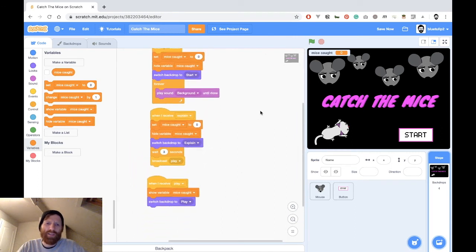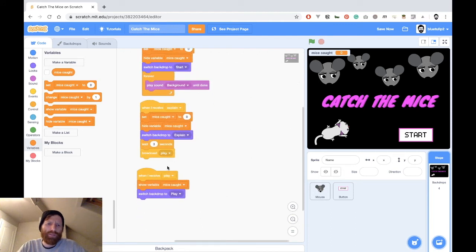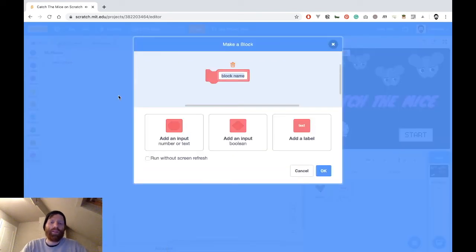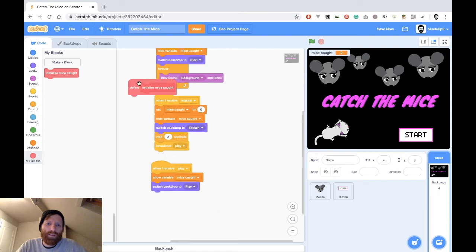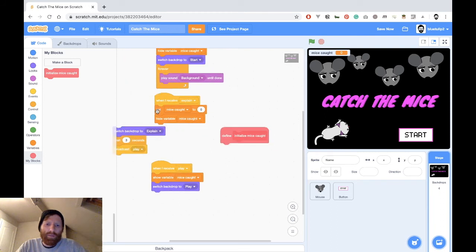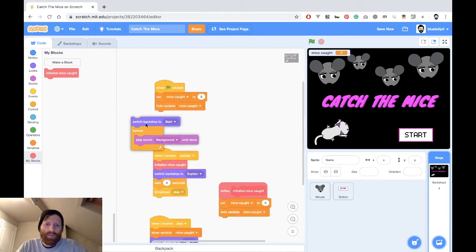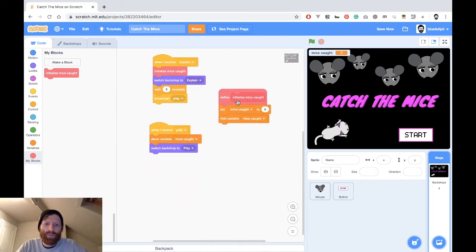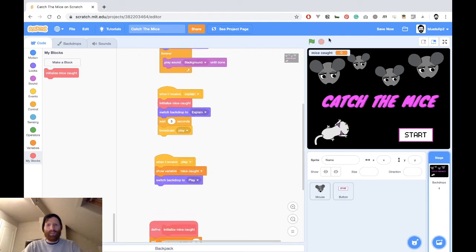Now you might be thinking, we are doing the same thing here twice. Why don't we make a block? It's a good idea. So we go to my block. Initialize my score, and we take this code and we add this here. See, and this is more clean. Okay.